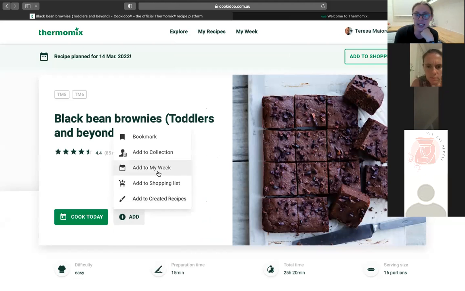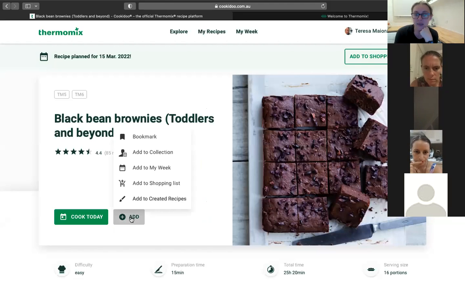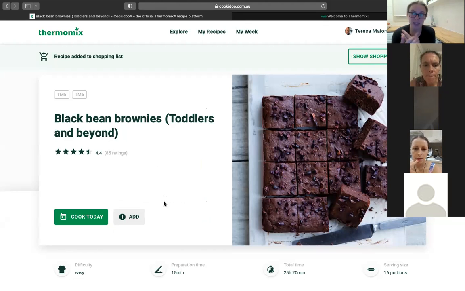The other way I can add it is to my week. So I can choose tomorrow to add it to my calendar, which I have done. And the next one is add it to my shopping list. So then that's going to add all the ingredients to my shopping list. The last option is to add to created recipes.